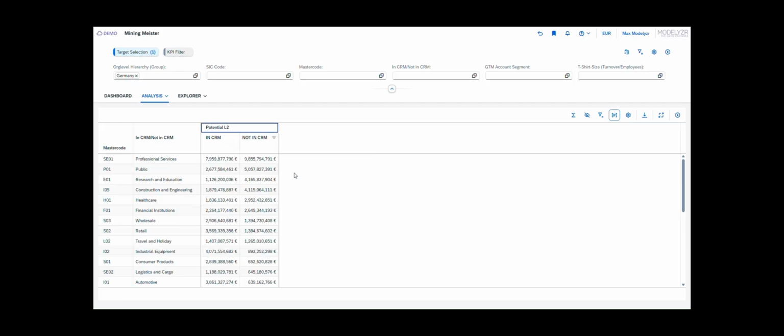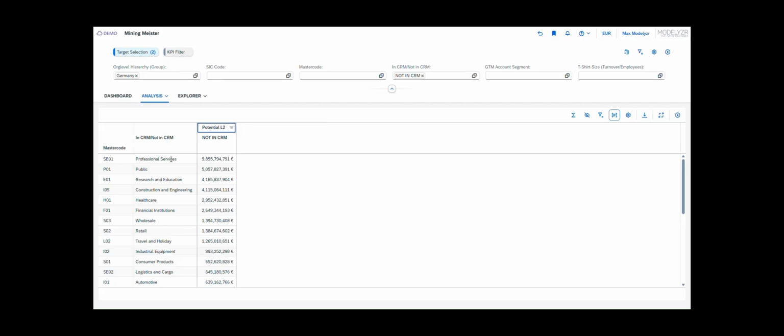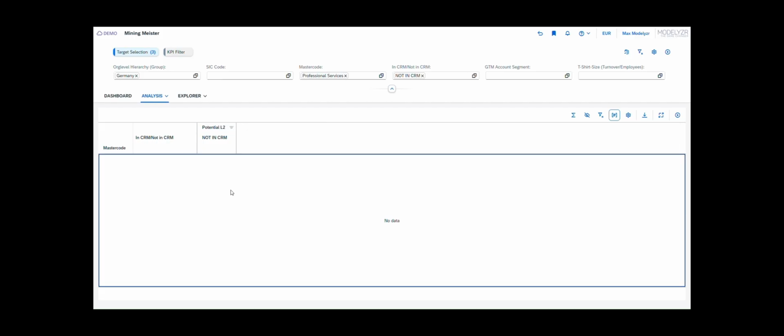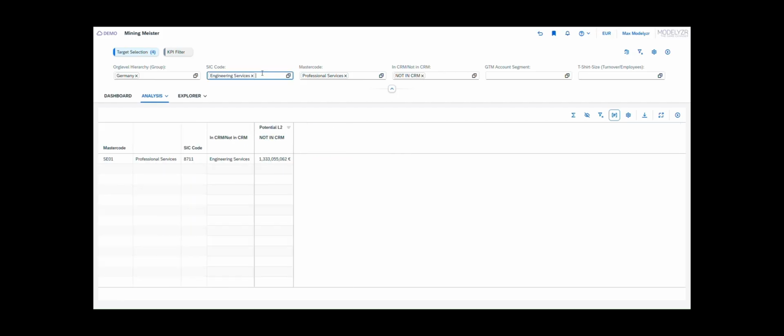By sorting the data and filtering for accounts not in your CRM, we can instantly identify industries with the highest unaddressed potential and drill down further to enhance visibility. Going forward, we will be looking at the top 2 industries with the highest potential.